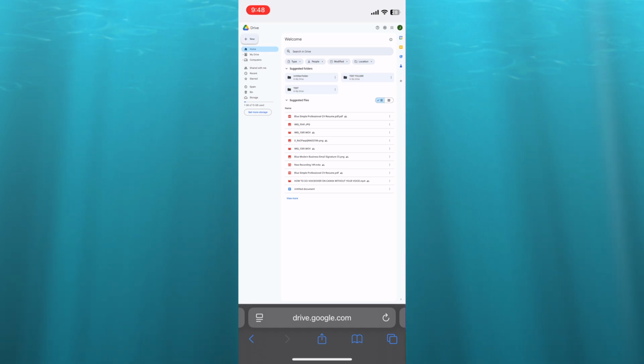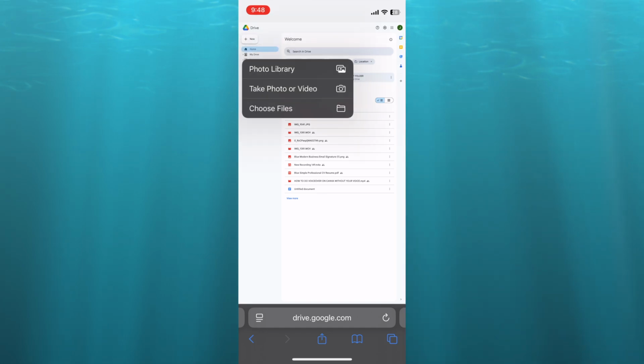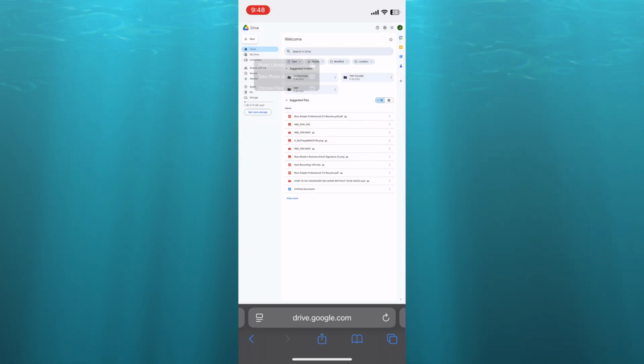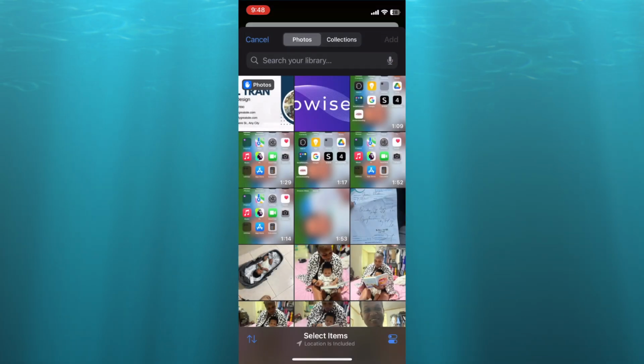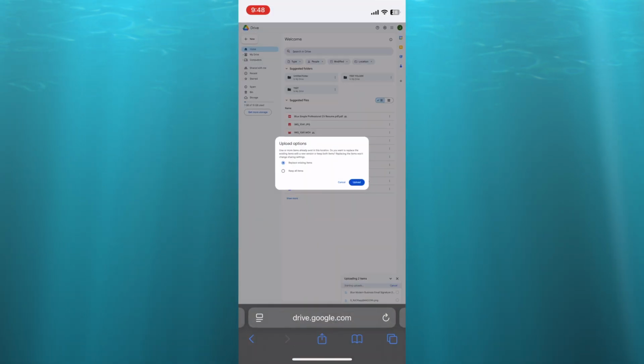From here, you're going to tap on new in the top left hand corner. Then you're going to select file upload. After selecting file upload, from there you can select photo library. After doing that, you can select the photos that you would like to add or the videos that you would like to add. So let's say these two, and we'll just tap on add.